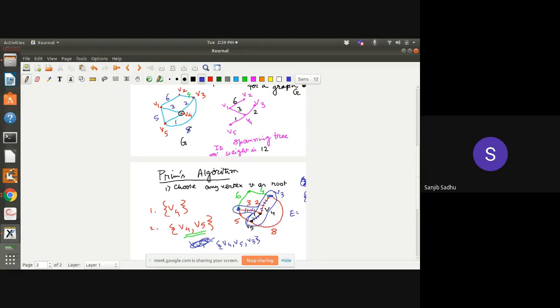Then after that, sir, it will be V3 to V2, sir. V3 to V2. Yeah. And in the next stage, I will add this one. Clear? Now you see, has it covered all the vertices? Yes, sir. Fine. So what will be the weight of the minimum spanning tree? I am getting 1 plus 2 is 3, plus 3 is 6, plus 4 is 10.